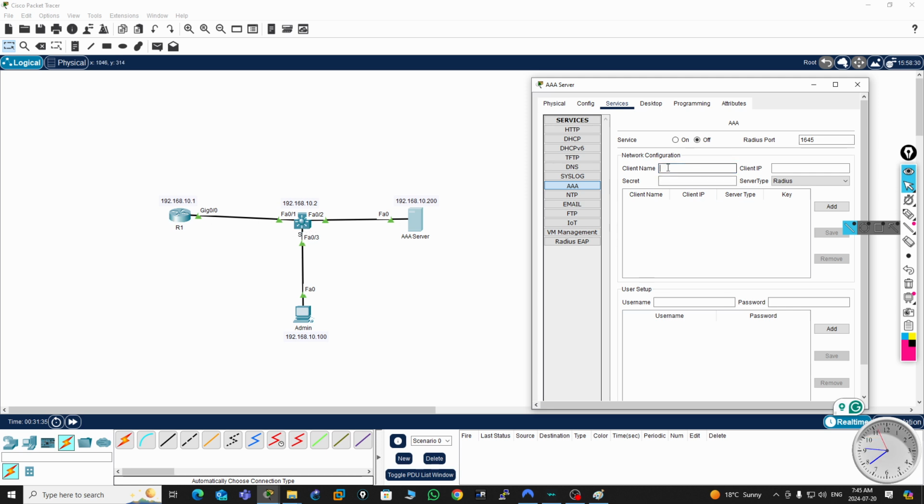So the first client is going to be a router. Let's call it R1, and R1's IP address is 192.168.10.1. And we're going to have to provide a key for the TACACS server. So let's call it key123. Okay, and as I said, for the router we're going to use TACACS.